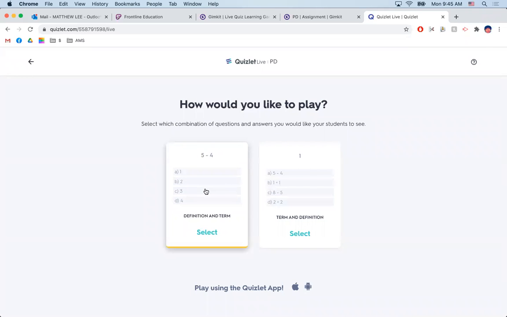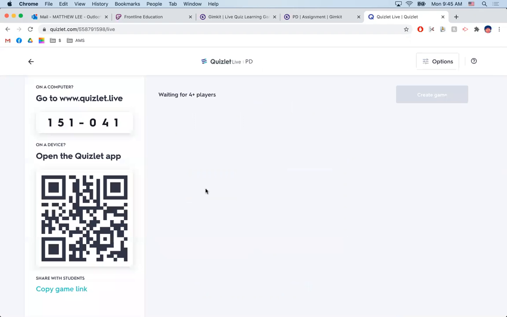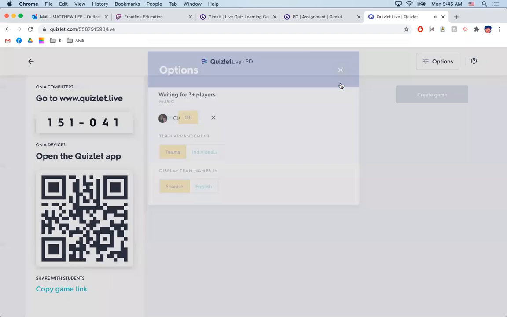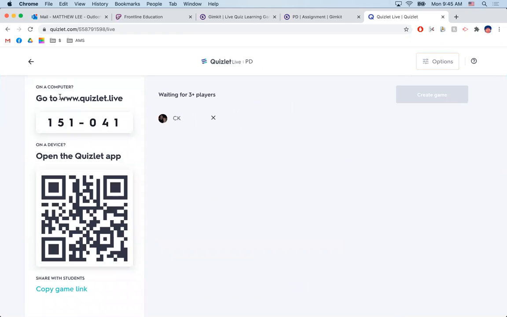As you guys are joining in, I'll kind of explain how the game works. There is music that goes on, just like Gimkit. For now, I will turn it off, just so you guys can focus on my voice as I'm explaining the game. Again, everything's on the shared screen. So go to quizlet.live, make sure you spell it correctly. And then the game code is 151041. You should be able to see when you've joined the game.